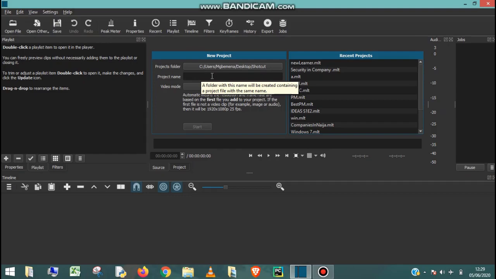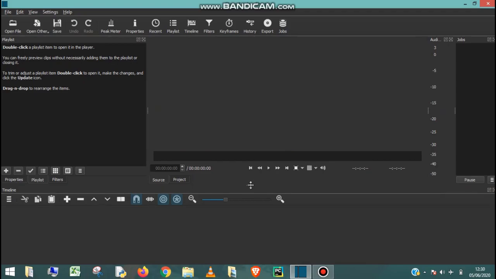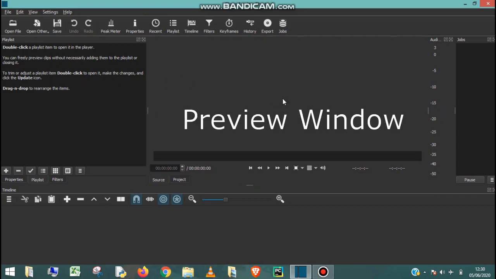So once you open Shotcut, you get this straight up. Just like Kinemaster, it has about three major parts. Just like Kinemaster, there is a preview window, which is this point. This is our preview window where we see the video we are editing. You can see from this point to this point is our preview window.